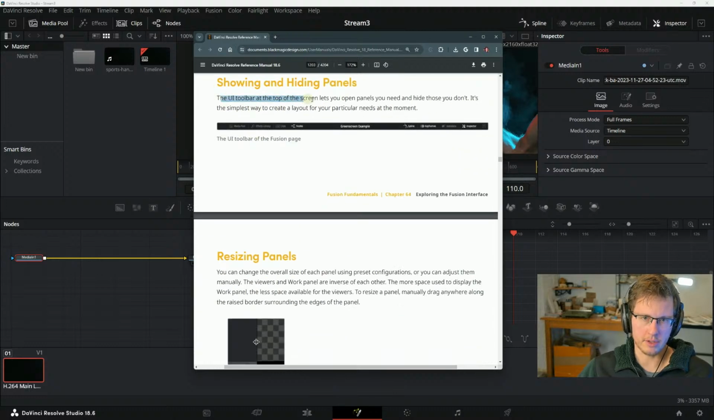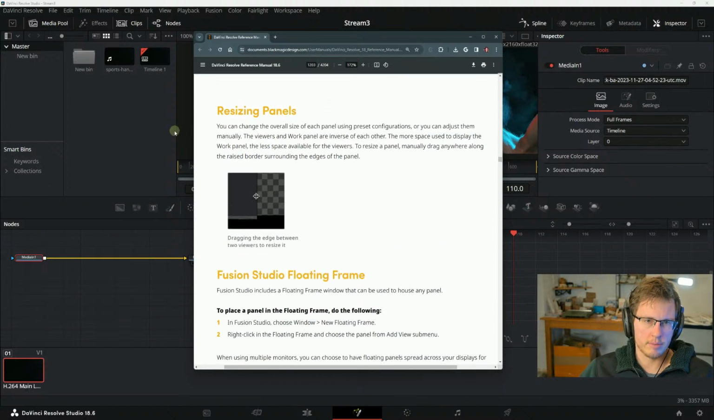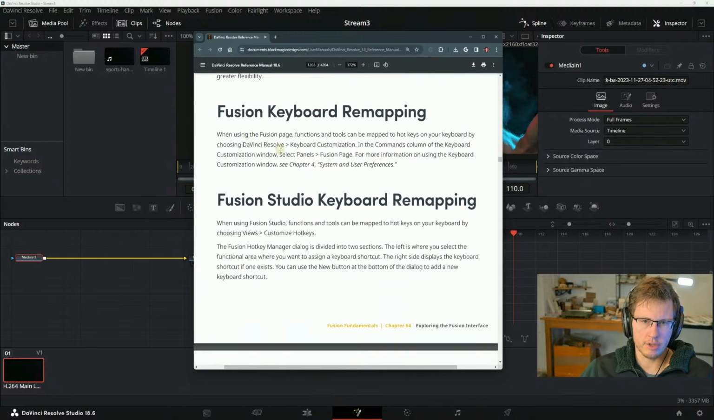Showing and hiding panels. The UI toolbar at the top of the screen lets you open panels you need and hide those you don't. It's the simplest way to create a layout for your particular needs at the moment. The UI toolbar of the Fusion page. So that's the UI, and then resizing panels. Yep, works like that. Just hover over that. Okay, Fusion Studio. We can really move quicker with these, can't we?